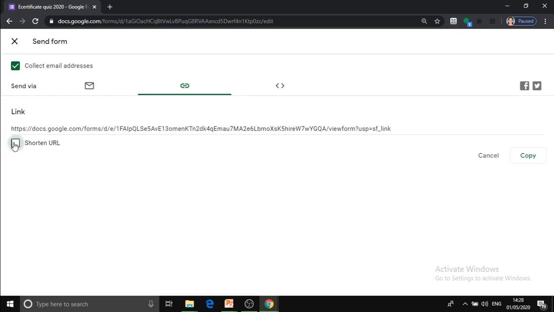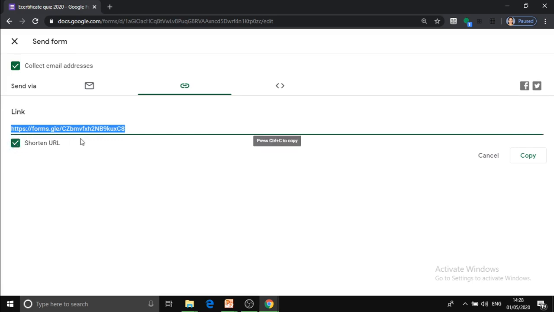So one option is you can check this box, then this particular URL will get shortened, so that I can copy this URL and then paste it on my Facebook, Twitter accounts, or even I can write a message in my mail, and also I can paste this link so that I can send it via email.